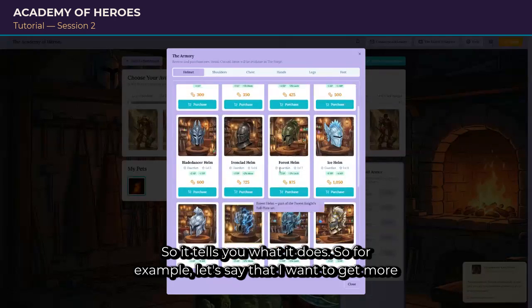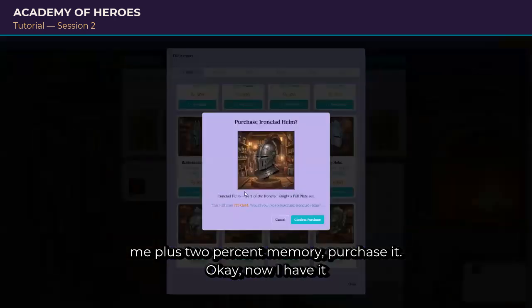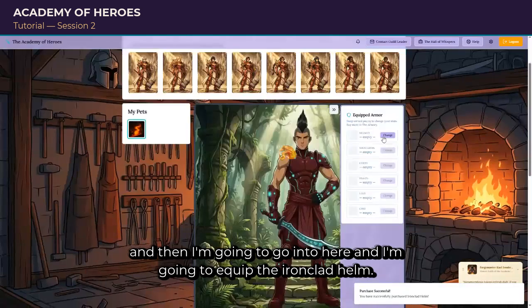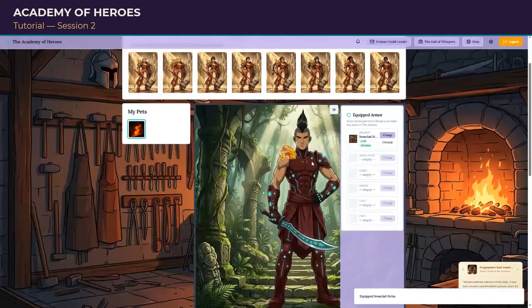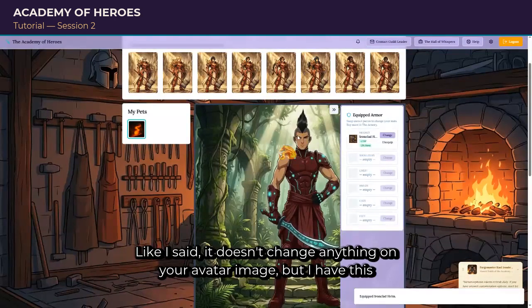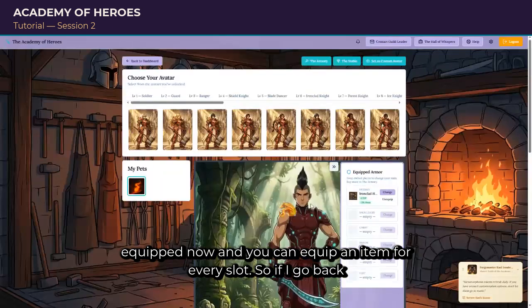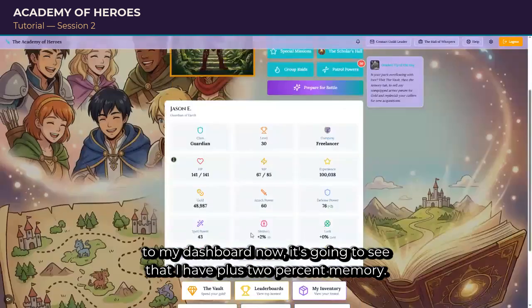So, for example, let's say that I want to get more experience points and I'm at least level 6. I can buy the ironclad helm that gives me +2% memory, purchase it. Okay, now I have it. And then I'm going to go into here and I'm going to equip the ironclad helm. Like I said, it doesn't change anything on your avatar image, but I have this equipped now. And you can equip an item for every slot. So if I go back to my dashboard now, it's going to see that I have +2% memory.